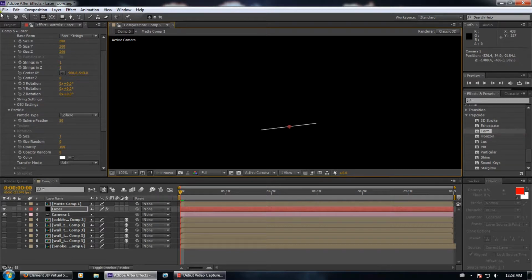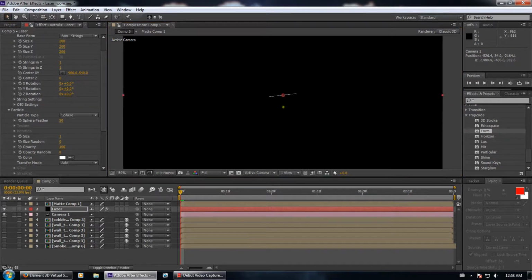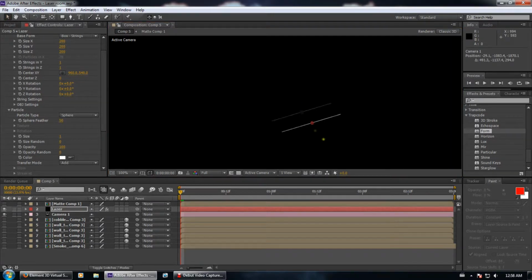Now, as we can see, we have a three-dimensional laser type substance. However, I am not exactly the most informed person on Trapcode Form, but I cannot find a good way to control this.